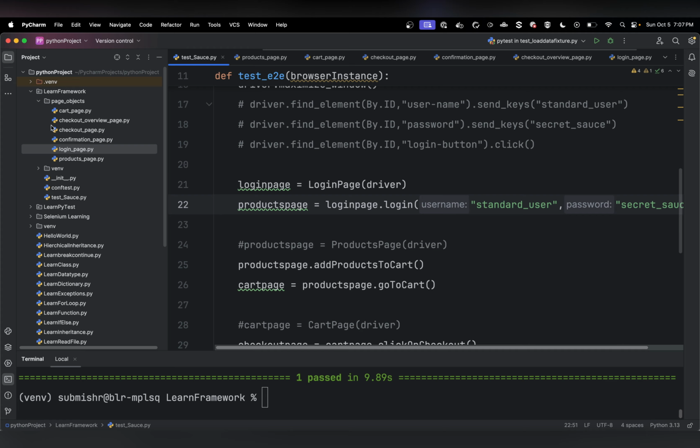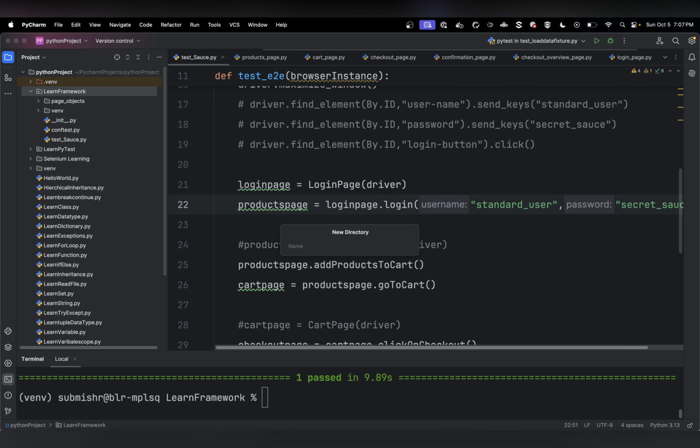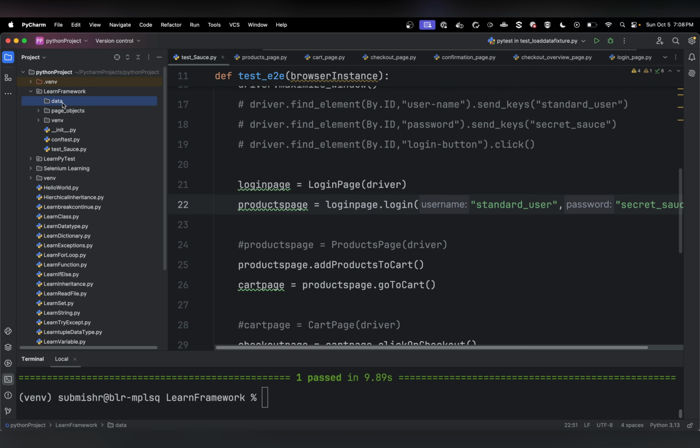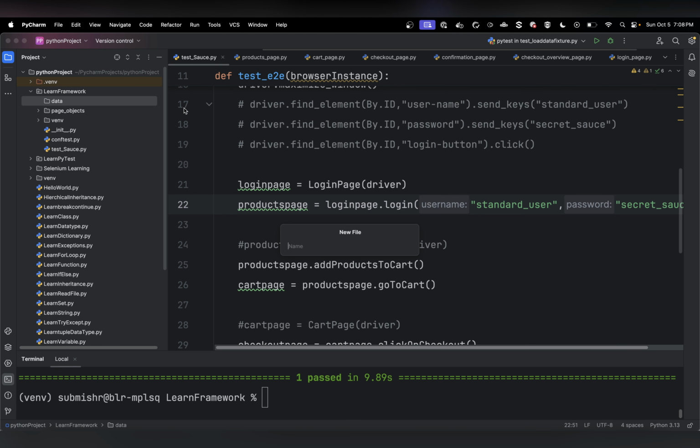Okay, so inside this framework we have all the page object here. Let me create a new directory and we will name it as data. Okay, and inside this let's create a new JSON file. So make sure that this JSON file name is exactly same as the test name. Okay, so in that way we can have individual JSON file for each test. Also it will be easy to identify which JSON file is used for which test case.